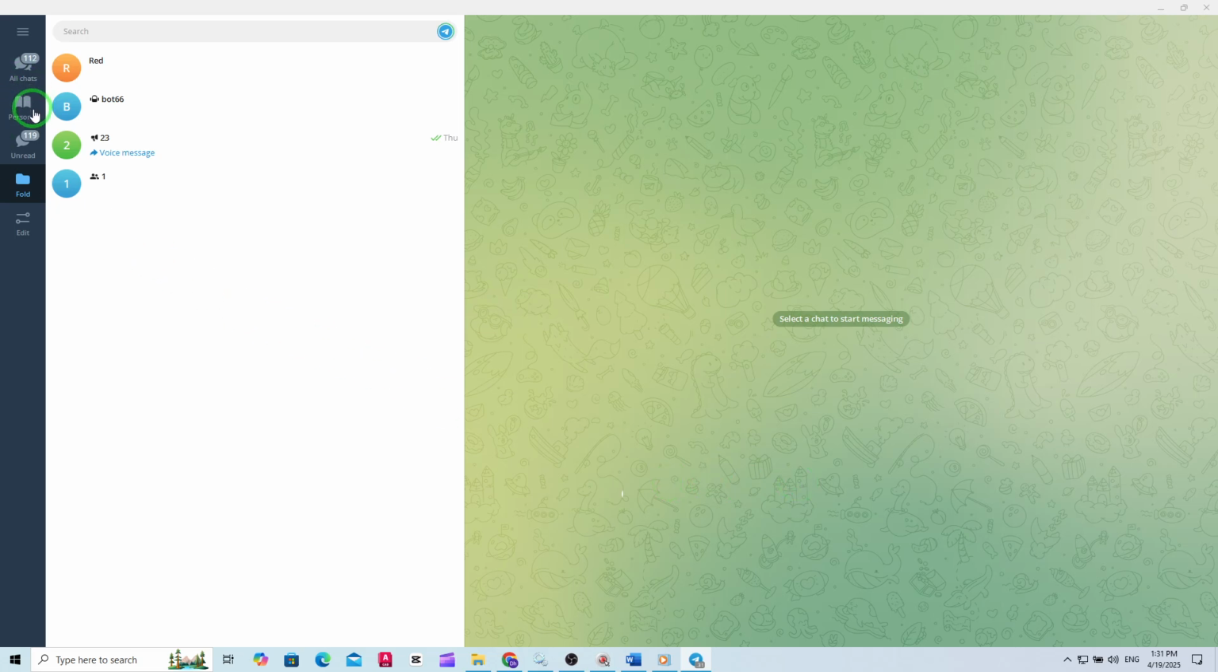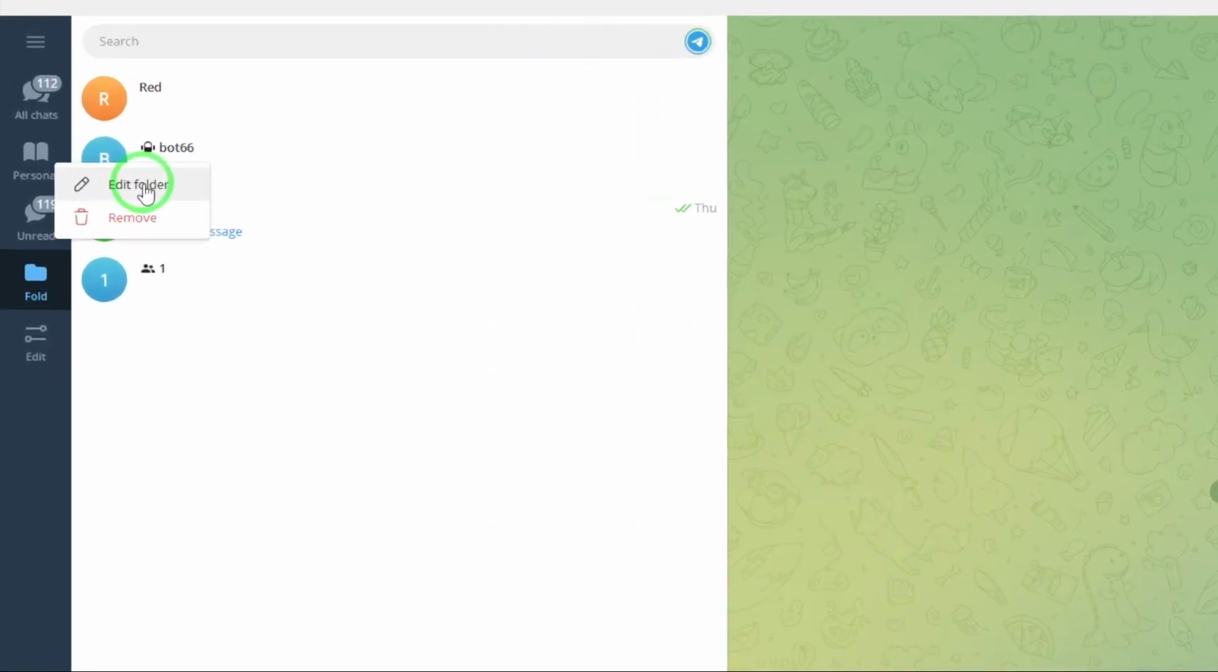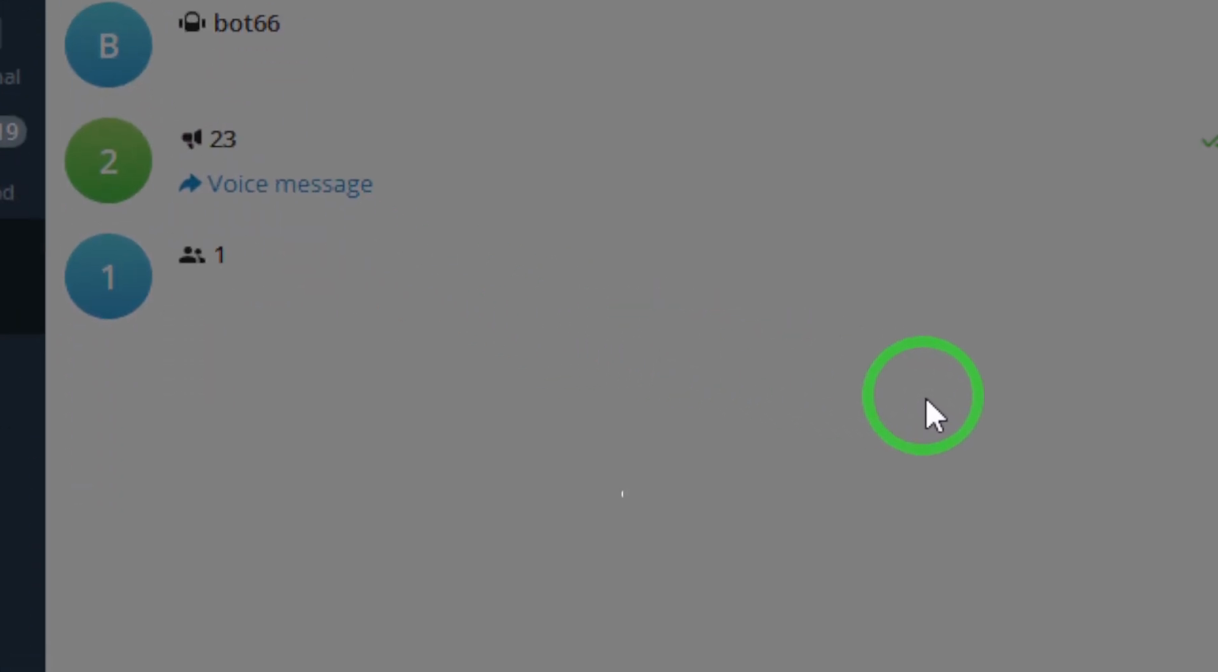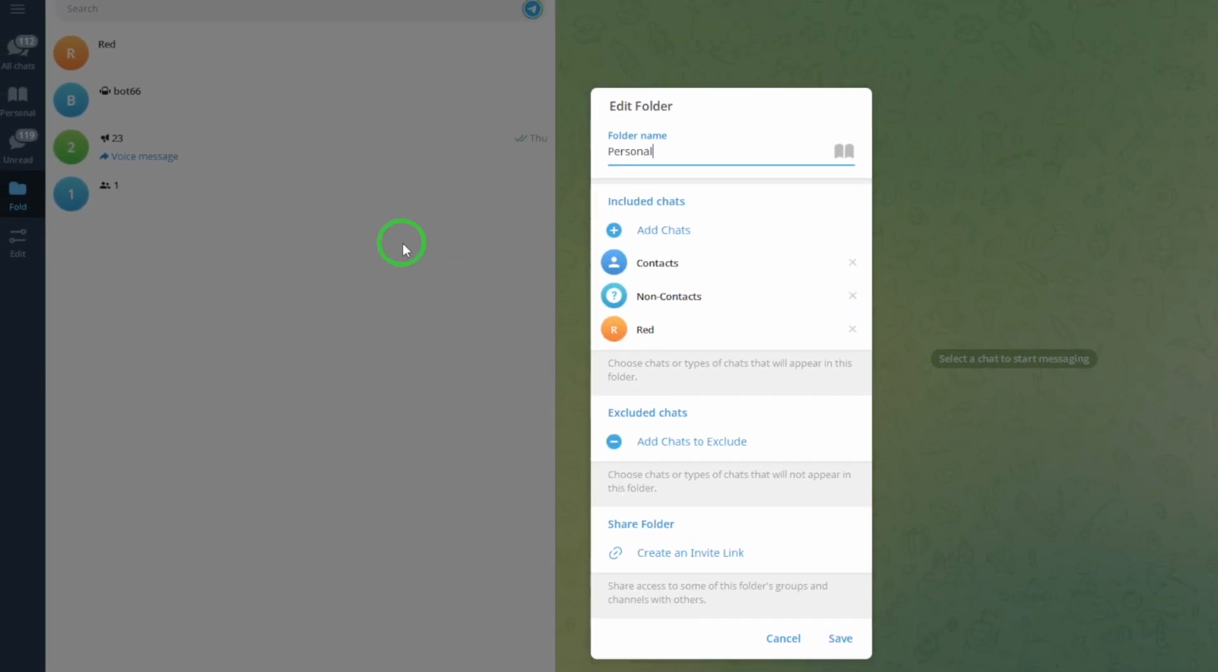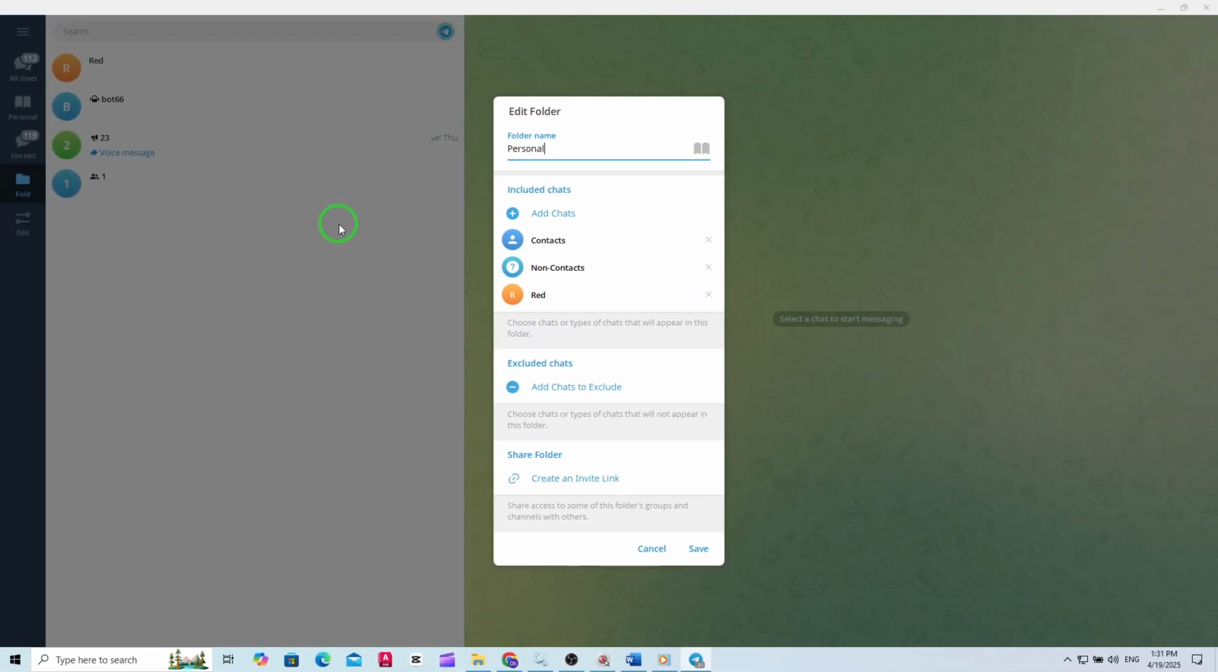Right-click on that folder. A small menu will pop up with several options. From the menu, choose Edit Folder. This will open the folder settings window where you can customize which chats are included or excluded from that folder.